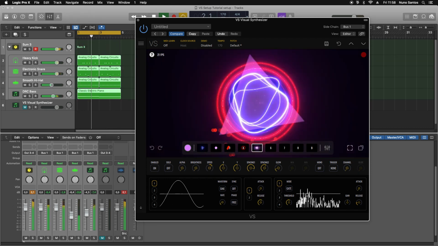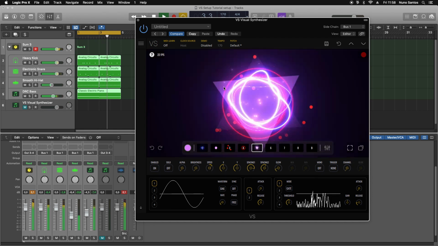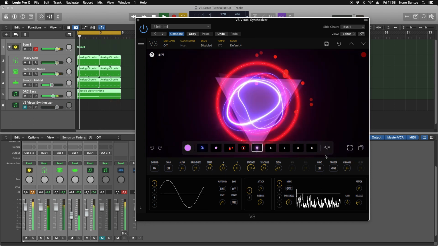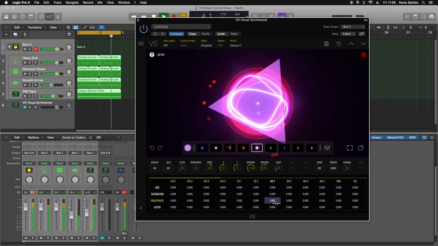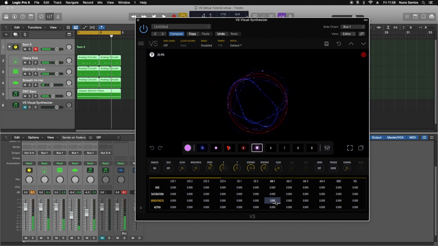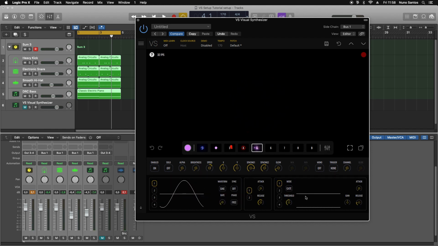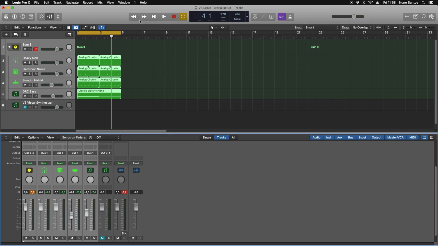When it goes above the threshold level, those little dots appear. You can make it more reactive or less reactive according to the sounds that you're using and how you're using the attack and release time to react to that threshold. So this was basically it.